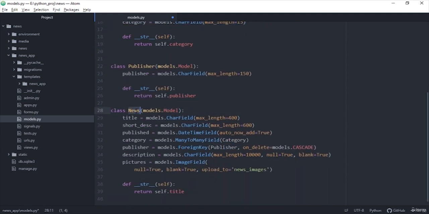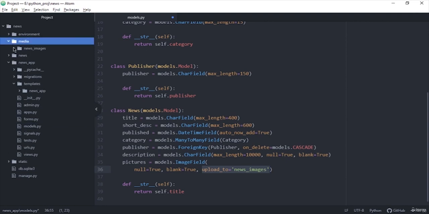And at last, news. News is just going to have the basic information: the title as a character field, a short description, description, pictures, and so on. So pictures is just going to be an image field. A news can be without any images. If it has none, it's not a problem. So this is how we define the image field, uploaded to a new images folder. If we look in the media folder, there will be a new images folder there. Okay, so that's how we are saying it.